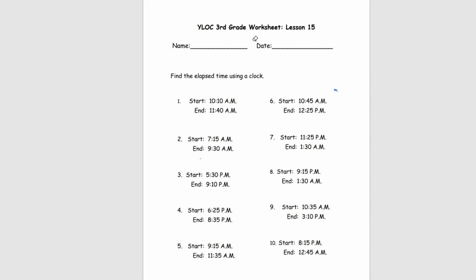For number 1, it starts at 10:10 and it ends at 11:40 a.m. Since a.m. stays the same, we know that it doesn't go past 12, so we can just subtract since it's easier for us to find the elapsed time. Here we know 40 minus 10 is 30, and 11 minus 10 is 1. So 1:30 has passed, which translates to 1 hour and 30 minutes. So from 10:10 a.m. to 11:40 a.m., 1 hour and 30 minutes has passed.